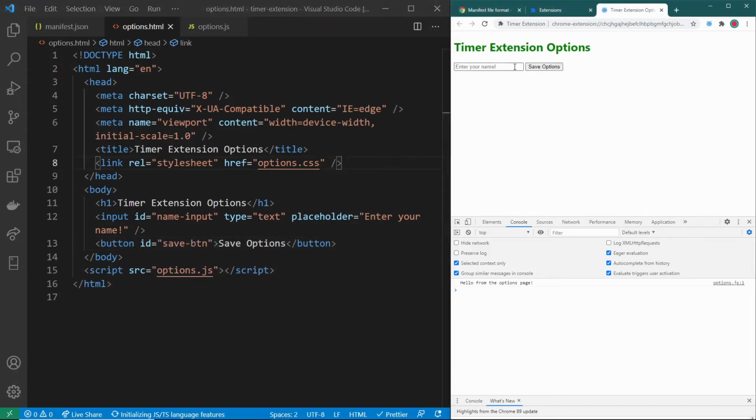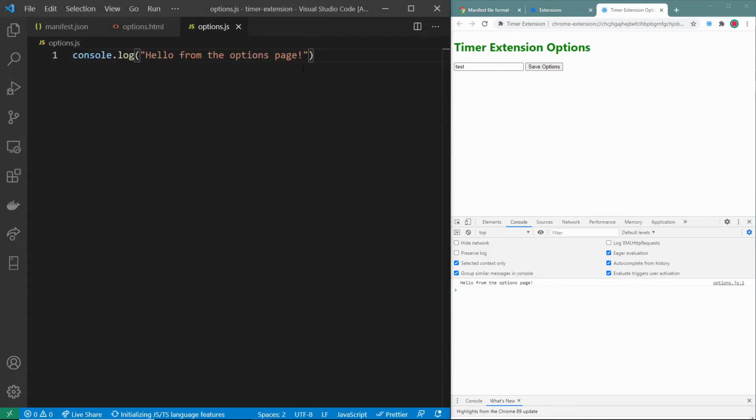And when you refresh the page, you can see these things pop up. But currently, nothing happens when you interact with it. You can type inside of it, but when you click on the button, nothing really happens. So in order to actually add the interactive part to the options page, we'll have to do some stuff inside of our JavaScript. So first, we'll get a reference to the name input element.